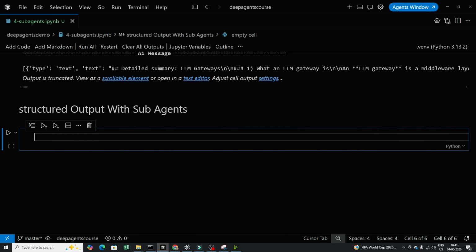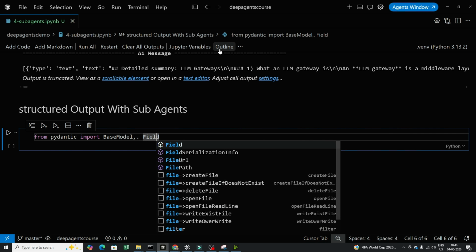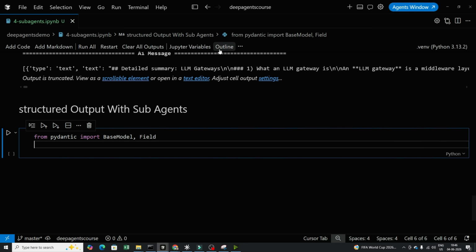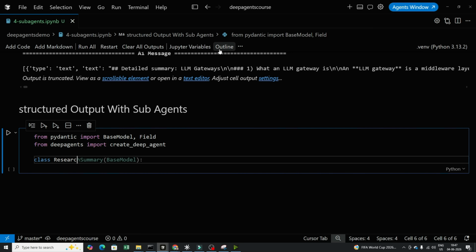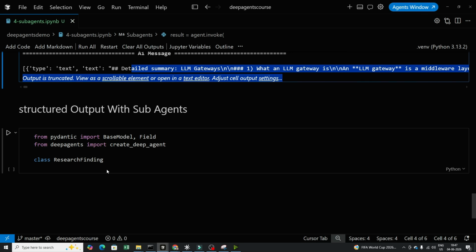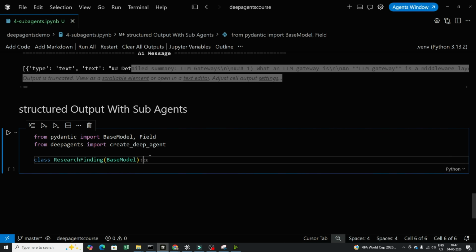Now what I will do is first of all import from Pydantic. Since I want a structured output, you definitely should know that we need to import BaseModel along with Field. If you know about LangChain and LangGraph, this is definitely there. Then I'm going to write from deepagents import create_deep_agent. And then I'm going to create a class which will be ResearchFindings, because right now I'm not getting all the information in a structured format, right? It is just a text detailed summary that I'm getting. But by using this, I will be able to get a specific structured output.